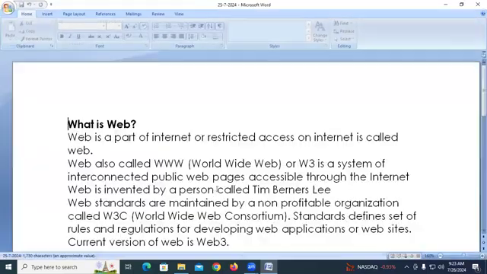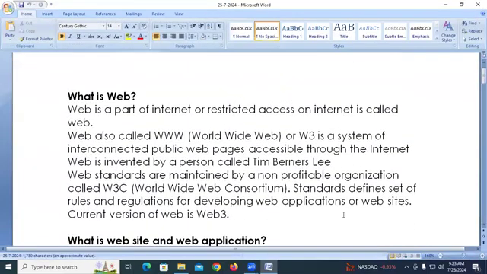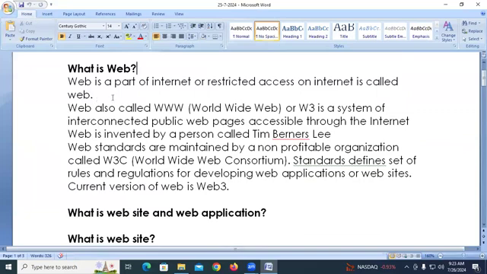So, in the last class, in the previous class, we have seen what is a web. I explained about what is a web, and I said web is a part of internet, or restricted access on internet, is called web. And I said web is also called World Wide Web, or W3. And I said web was invented by a person called Tim Berners-Lee. And here web standards are maintained by a non-profit organization.